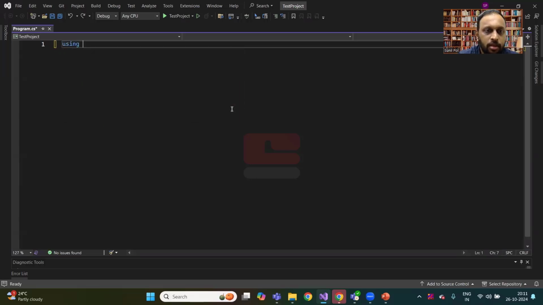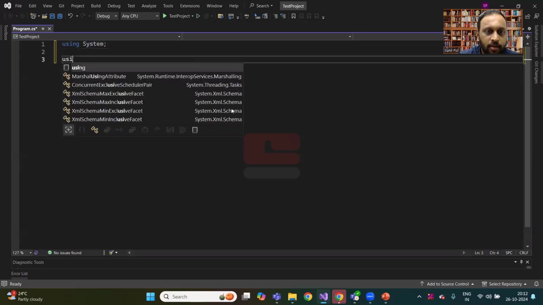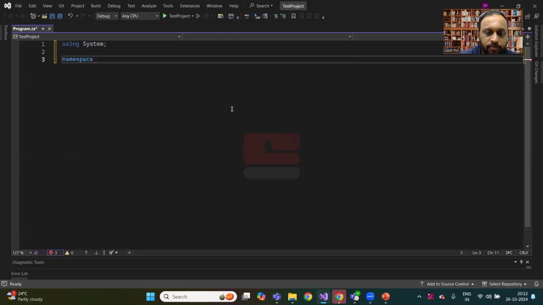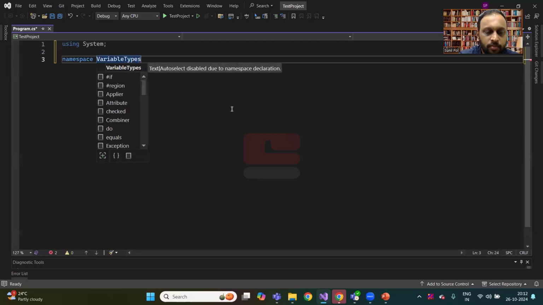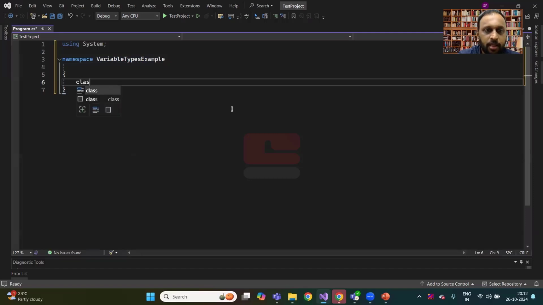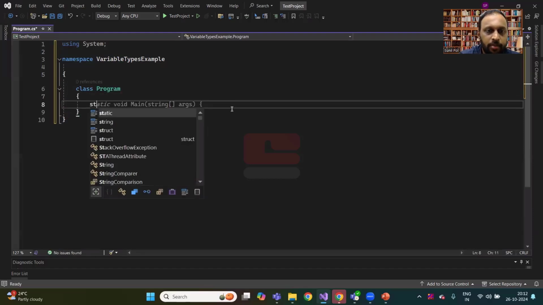Here I am taking the namespace using system. After that, declaring our own namespace with the help of the namespace keyword. In the namespace, I am declaring one class, Program, which contains the static void Main method.